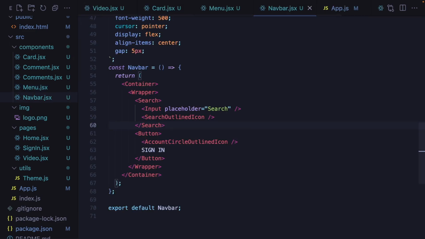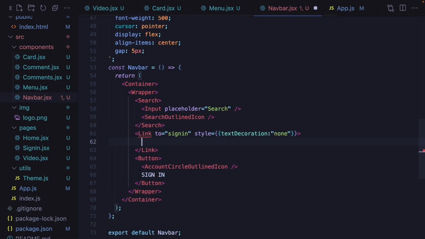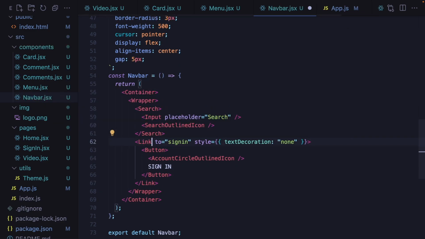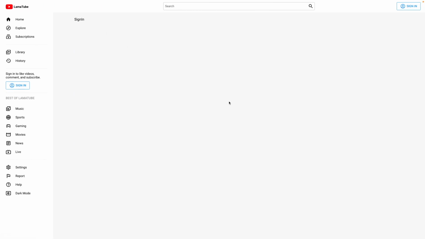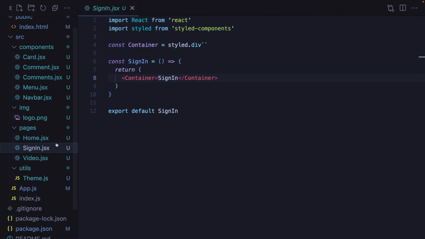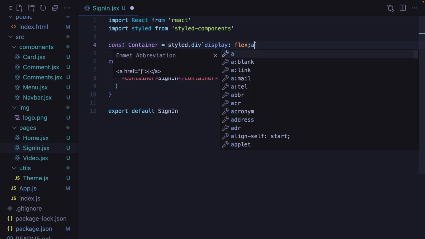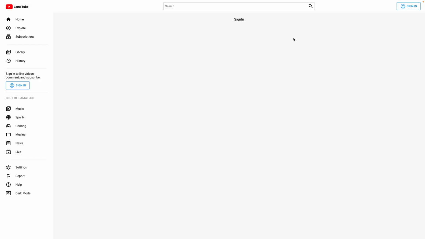I'm gonna open Navbar here. I will come here and wrap my button. And I will import my link like that. Let's click. As you can see, it's here. So I'm gonna center this. Let's close everything and open up sign in again. And I will say display flex, align items center, justify content center. Of course, it's not centered, that because we don't have any height.